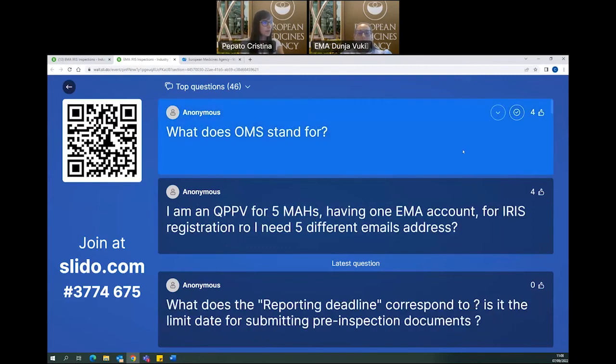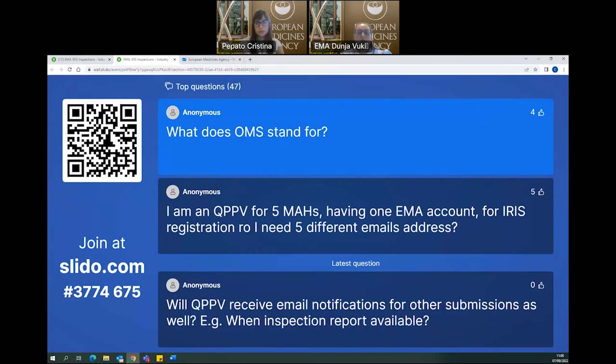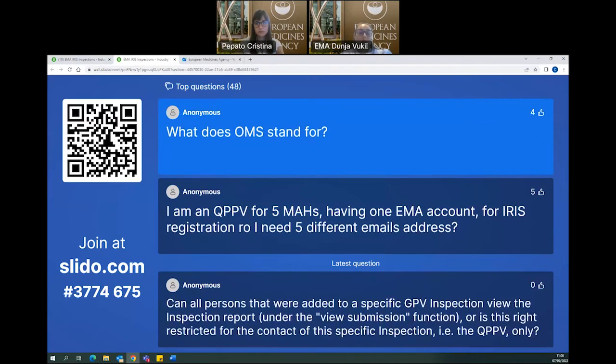What does OMS stand for? Organization Management System. So EMA is trying to make use of the master data. So we are trying to have systems where all data is checked, and one of them is the system on organizations. So this is where all the information on organizations is stored and maintained.